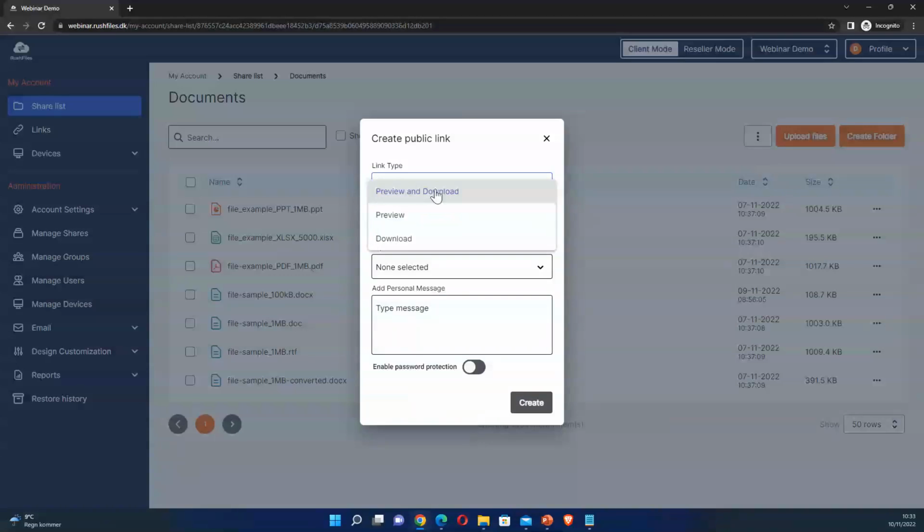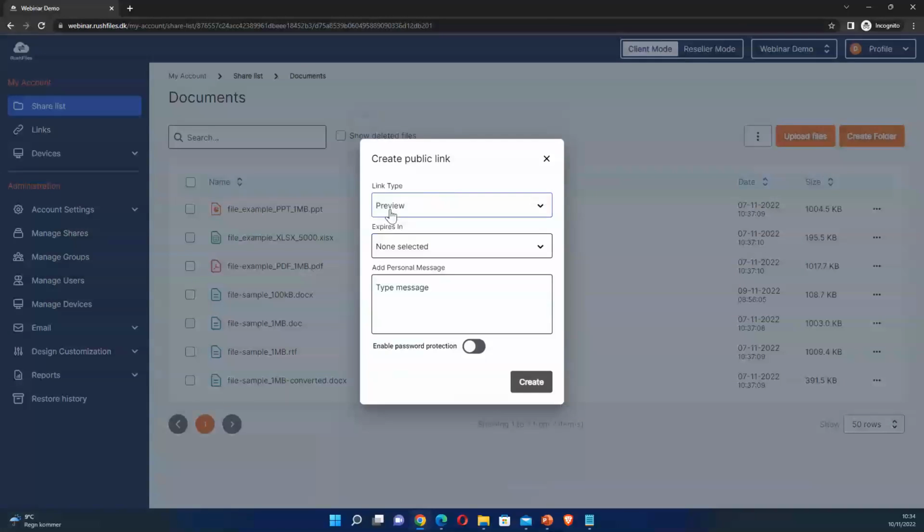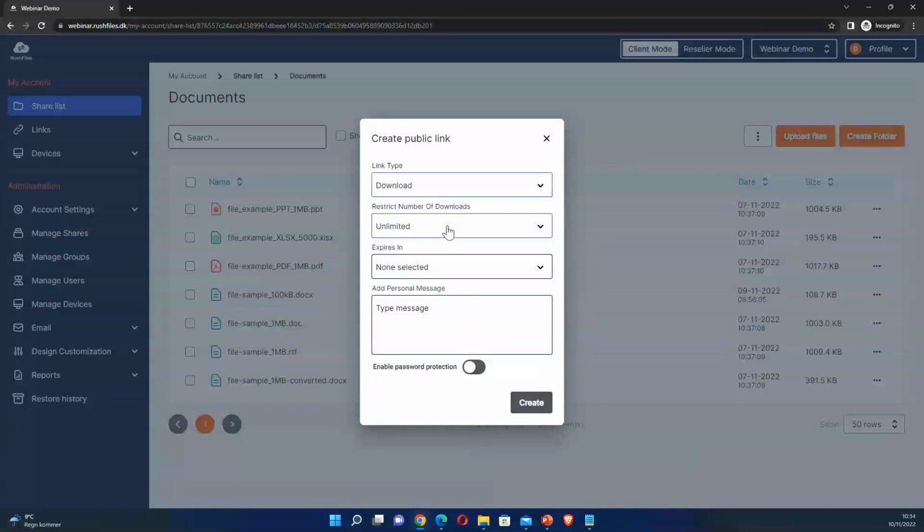So now we have 3 types of links. Preview and download is exactly the same as in the current client, so users can preview files and download them. We also have the preview link type, which means that users can only preview the file that's linked, but not download. Then we have download links, where the files can only be downloaded but not previewed.